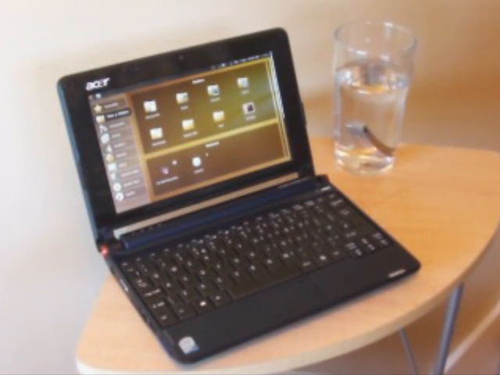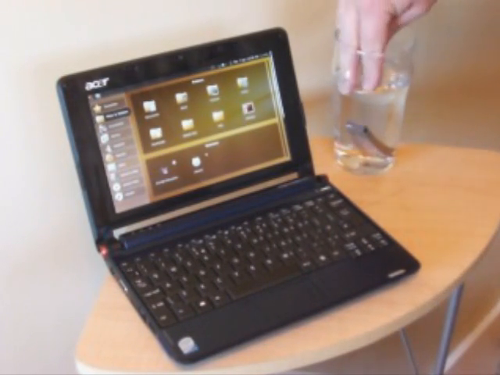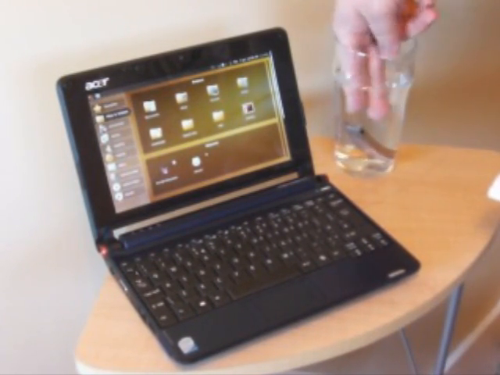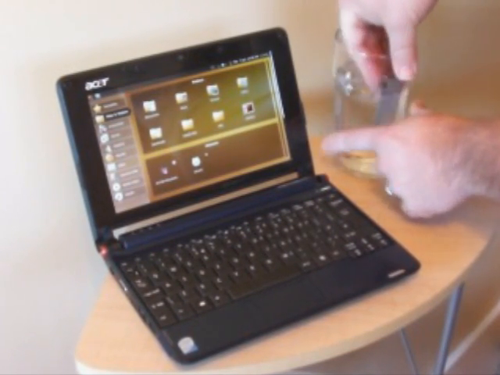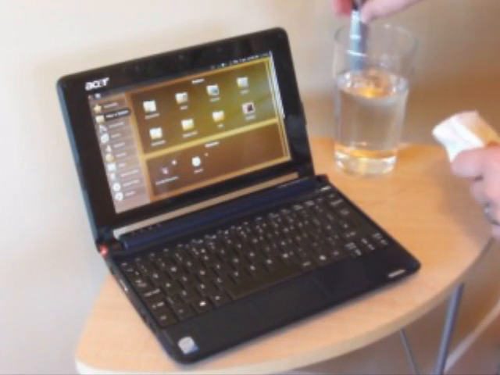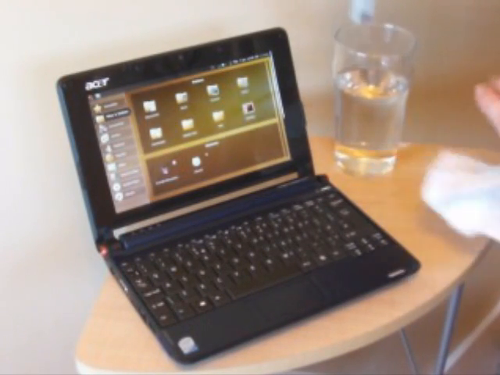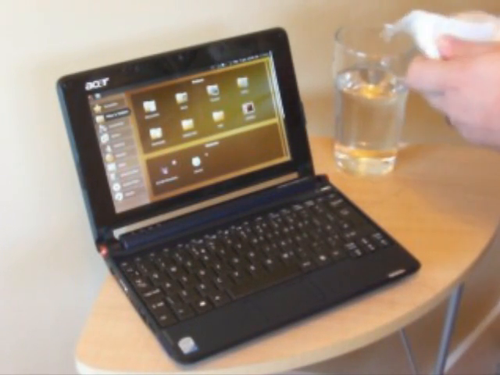Just leave it a couple of seconds for anything to soak in, but I guess once it's wet, it's wet. Just get a bit of paper towel here so we can dry it off. Obviously, you want to dry anything off before you put it in the computer.